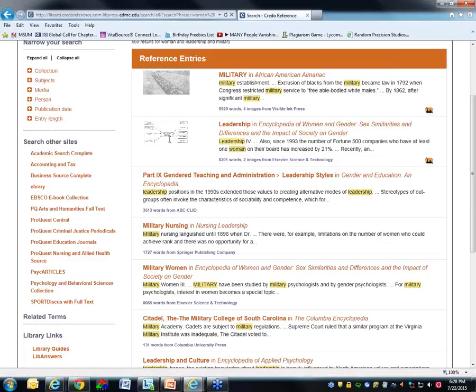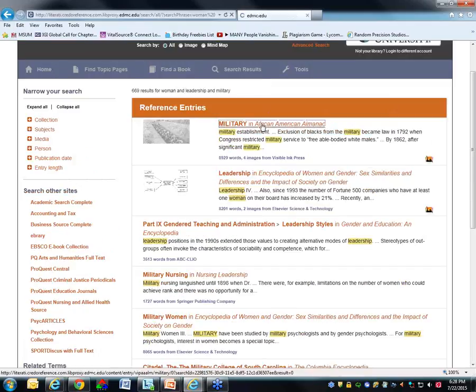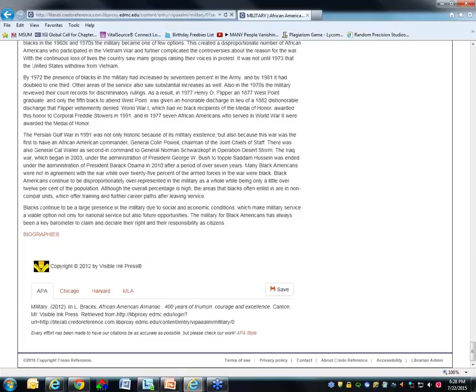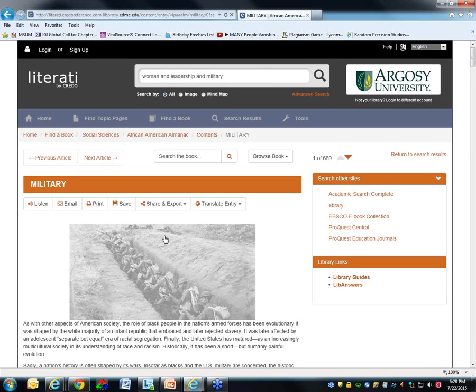Another piece too, hopefully not to bounce around too much, if you click on military, the link, and you scroll down to the bottom of the section, I'm just showing you this as an example, you'll find that it does have an APA style citation listed there. So this is something that you could possibly copy and paste into your paper. You'll want to add the hanging indents and things of that nature. Make sure that the font is correct when you do that, but at least you've got your reference already created there in APA style for you. So that's Literati by Credo.